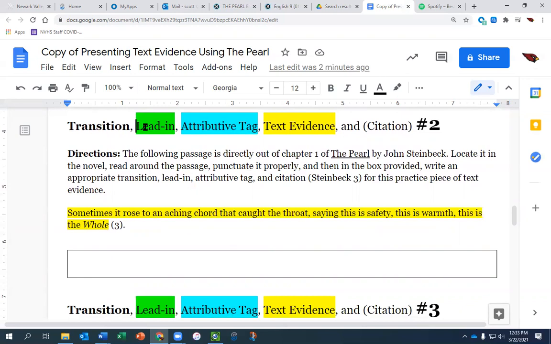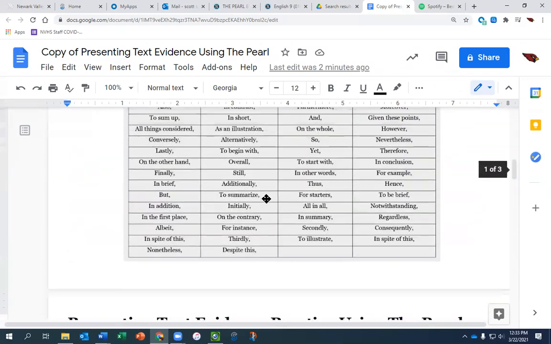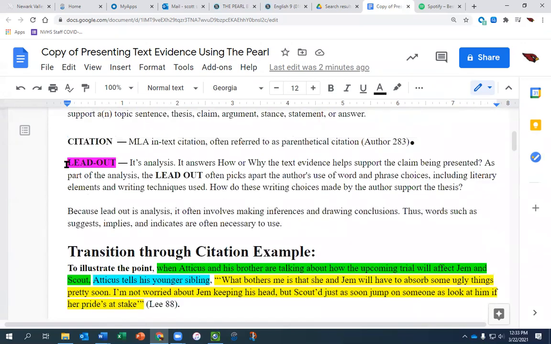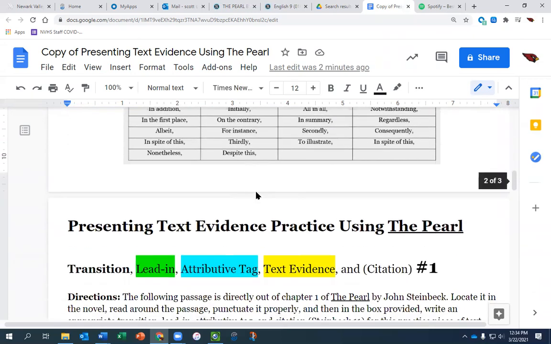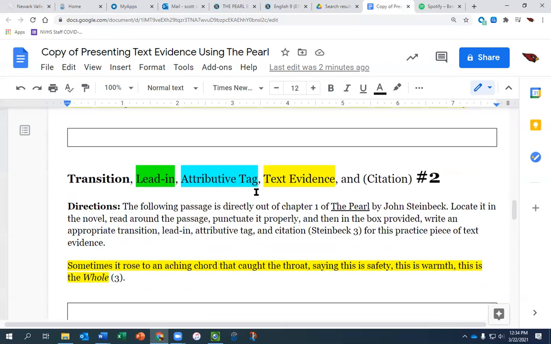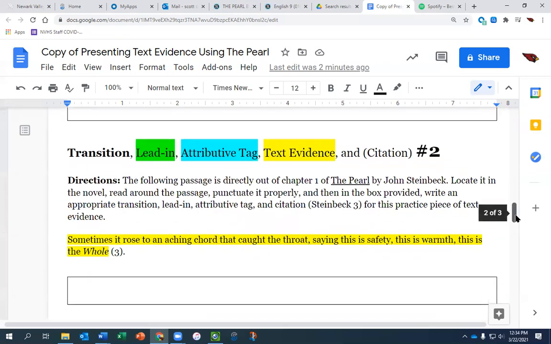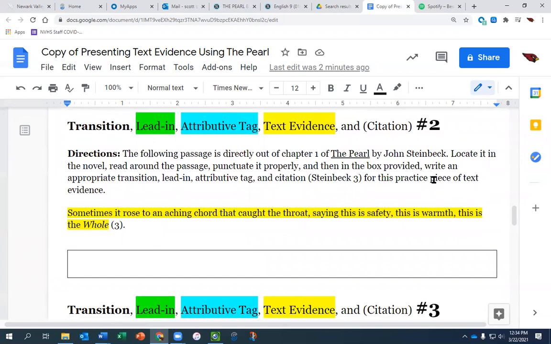You control the lead-in. You control the attributive tag. I mean, you don't necessarily control the text evidence, especially if you borrow it word for word from the text. And then ultimately, you also control the lead-out. The lead-out is your analysis. So there's lots of places where you can work the Christensen rhetoric into presenting text evidence. And I'll show you one example today.